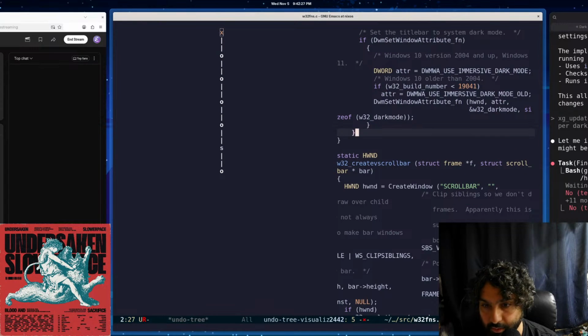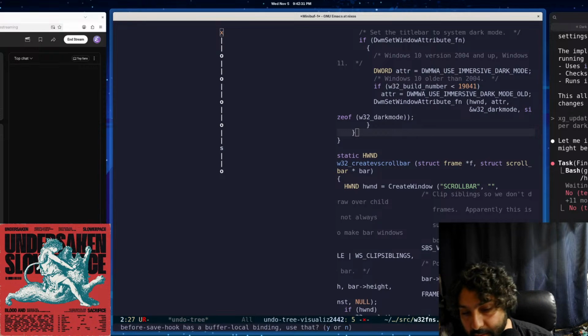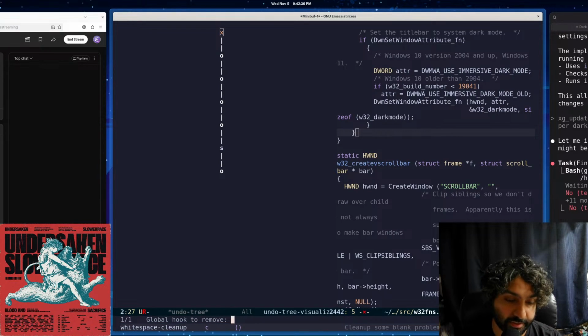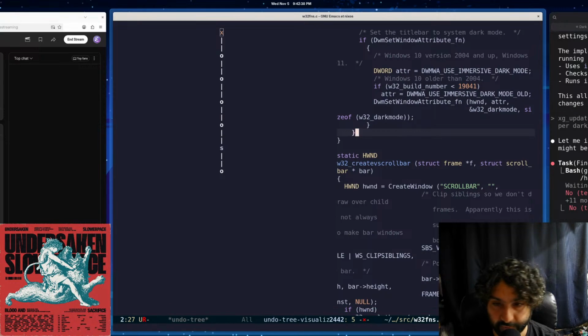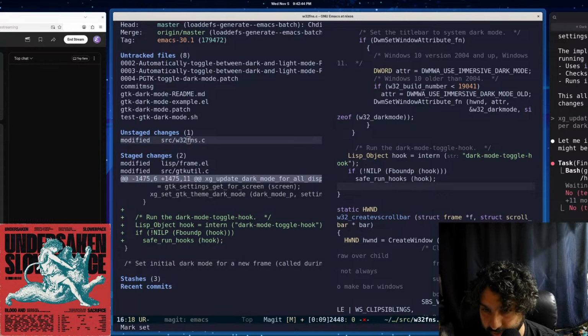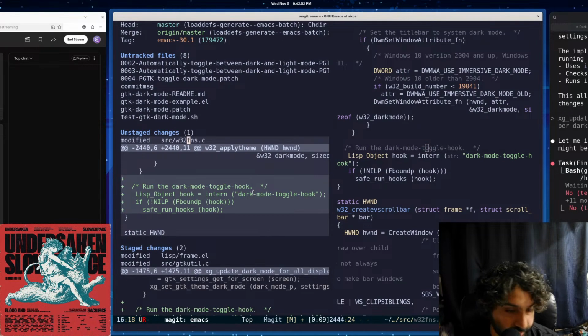Cool. And then I need to remove hook. And before save hook, do not use a buffer local binding because it's a universal hook. And see, there's one called white space cleanup. I need to remove that. Okay, cool. So now, if I do this all over again, it should be good. Cool, see, it's only here.